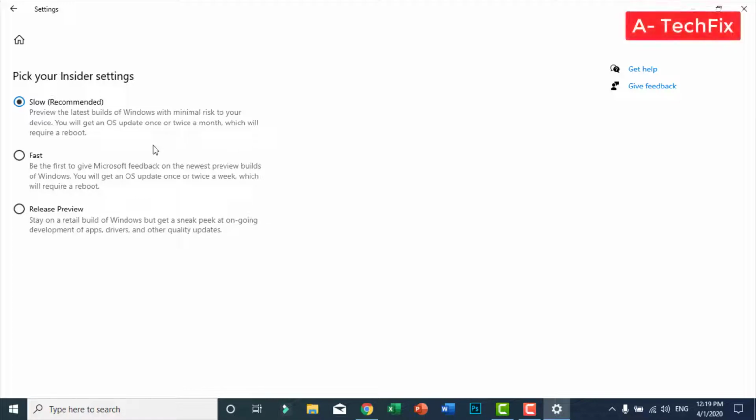Okay, the second one, be the first to give Microsoft feedback on the newest preview builds of Windows. And the third one, release preview, stay on retail build of Windows but get a sneak peek at ongoing development of applications, etc. Okay guys, the recommended one is the first one, slow. Okay, I will check it.